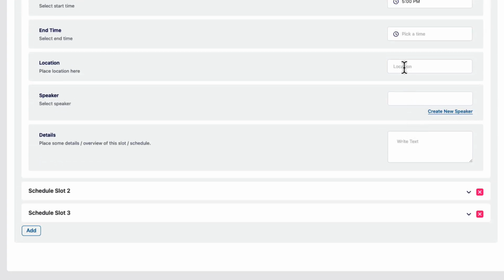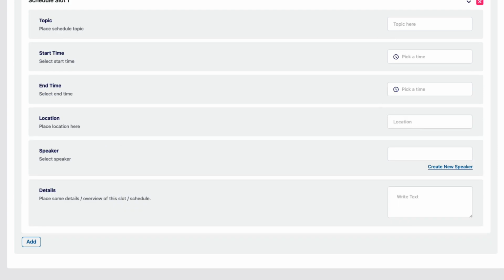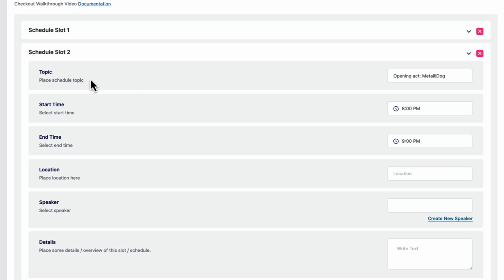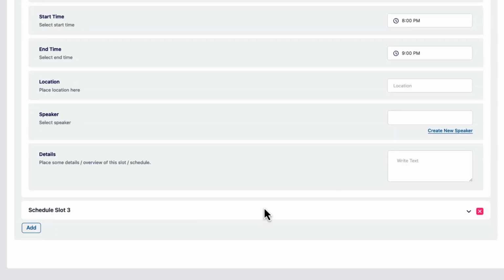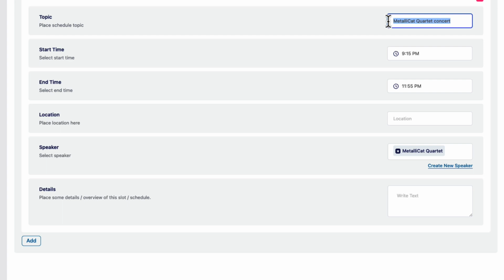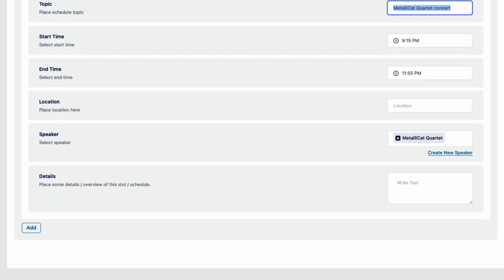I can choose a location if I have a pro version, or create a new location if it's a free version. I can add another slot here. Opening act, what time, end time, and slot 3. Now it's a main concert, and when will it end?